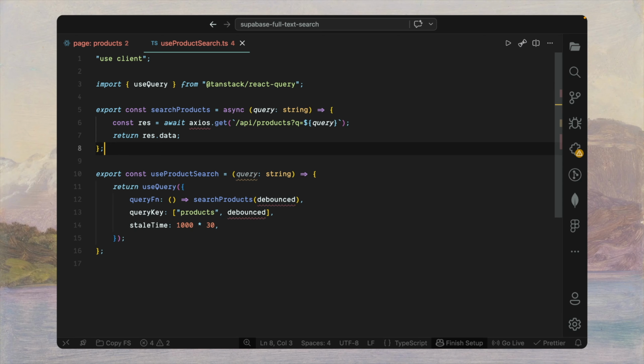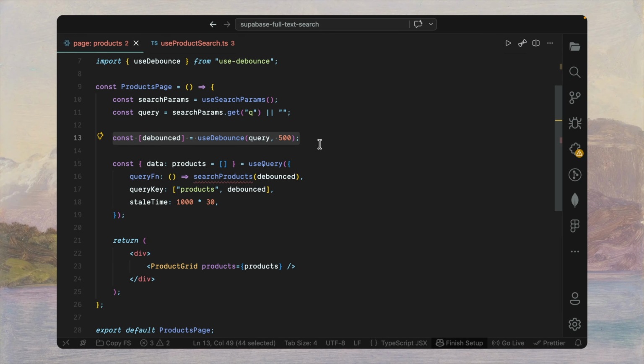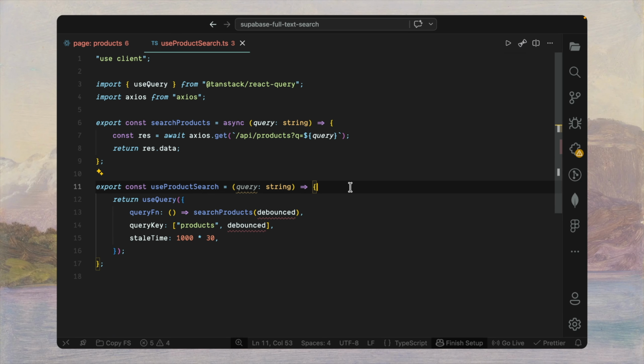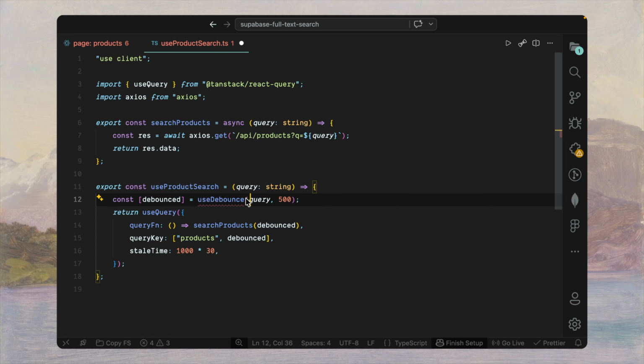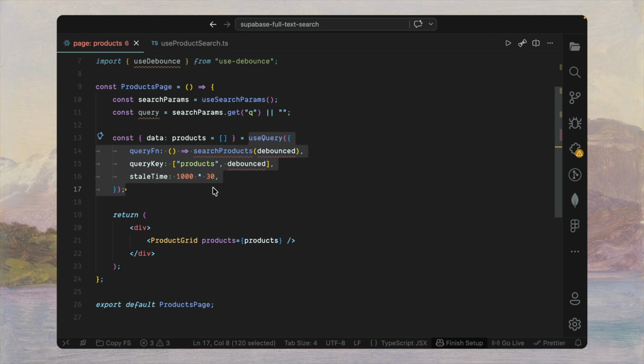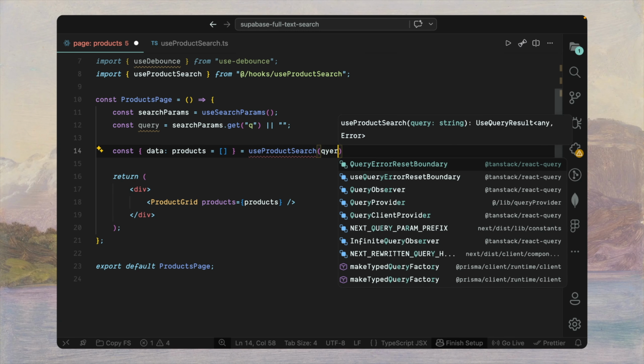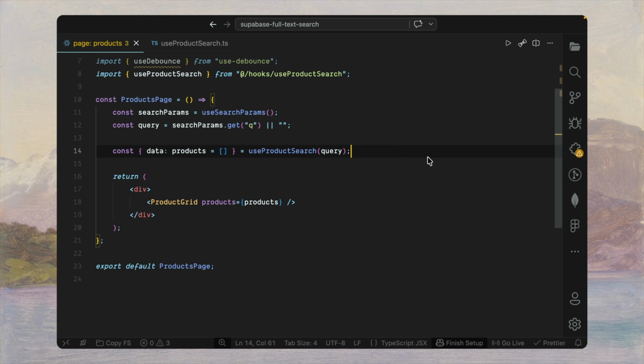Just make sure to export it and import Axios if needed. Now one more thing, copy the debounce query logic and move it inside the hook. And don't forget to import useDebounce. So now our hook is fully ready. Let's go back to the products page, remove the existing useQuery logic and instead use our useProductSearch hook and just pass the query.